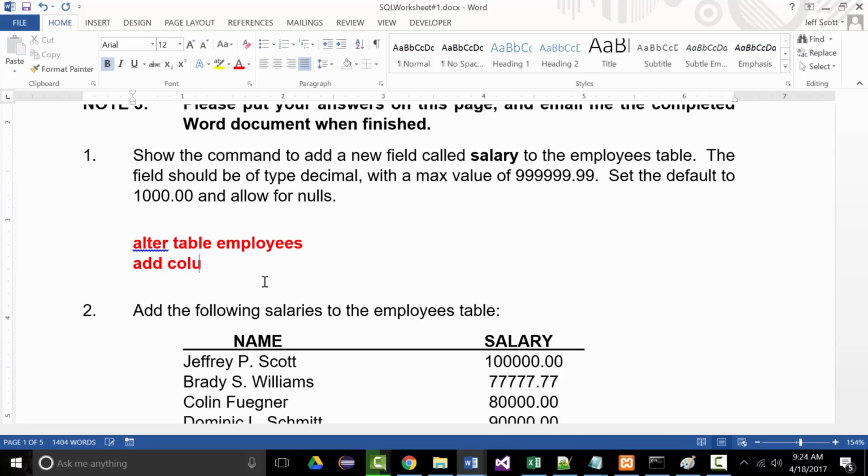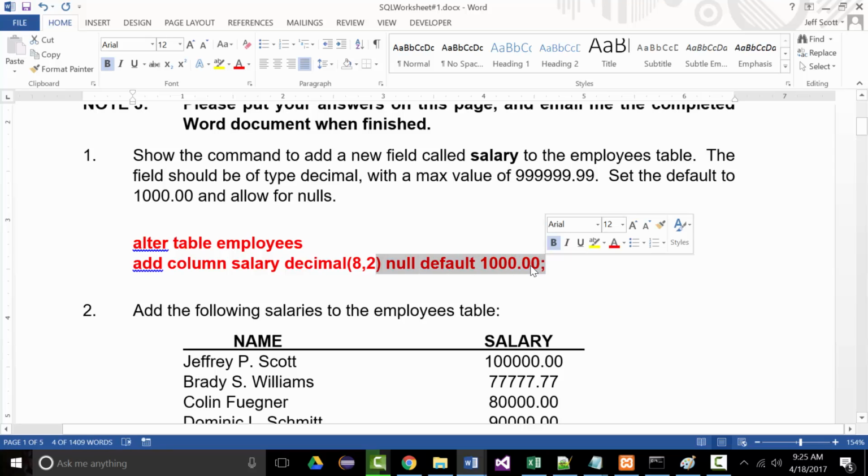Then we wanted to add a new column. So add column. The name of the column was salary. All right, it was a decimal, 8,2. Nulls were allowed, and the default was 1,000. That's the whole answer. All right. Most of the time when you do these different things that are in here, like could I have put default 1,000 first, then null? Usually it'll take it like that. So the thing itself is fairly forgiving as far as what it puts in there.